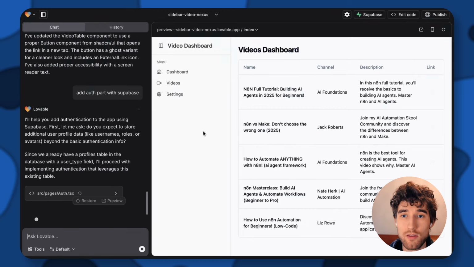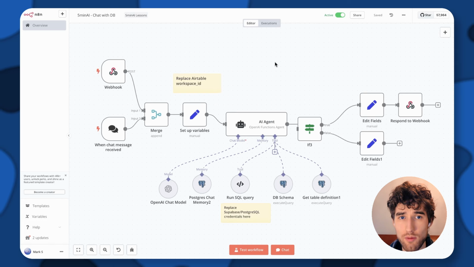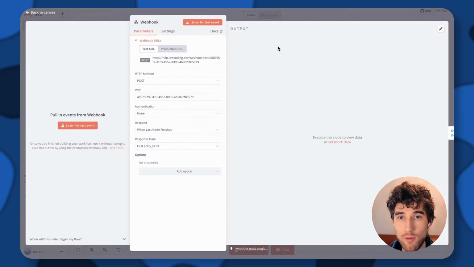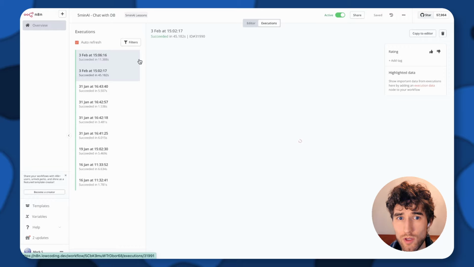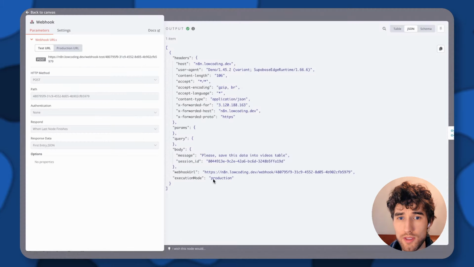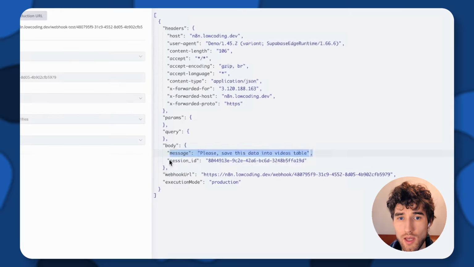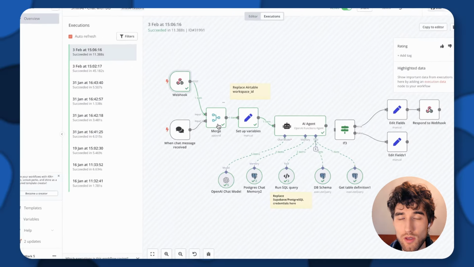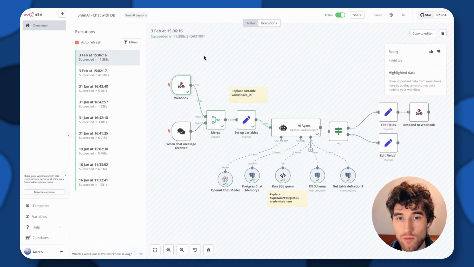And for the backend, you need to simply specify a webhook. As you can see, for example, I have this chat with a database agent, where I can chat with the agent with the default chat and with this webhook. So this is the agent that we just use to save data in Supabase. And how it works, we send a message and we send a session ID. Then we use merge to merge inputs from both of these triggers. Otherwise you will have an error.